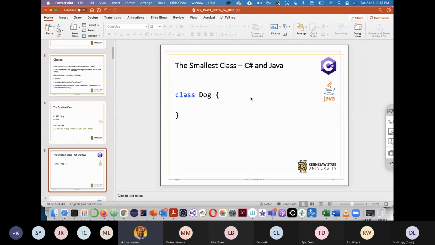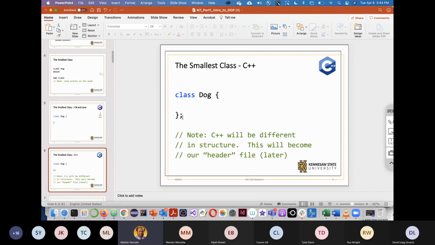So this is a template of a class. Its name is Dog. You start with a curly brace and end with a curly brace. In Java and C#, this is the same format, but C++ is a little bit different. It ends with an additional semicolon.